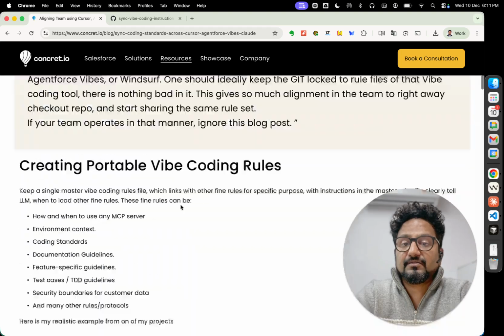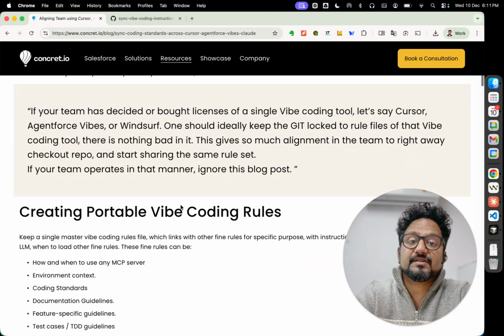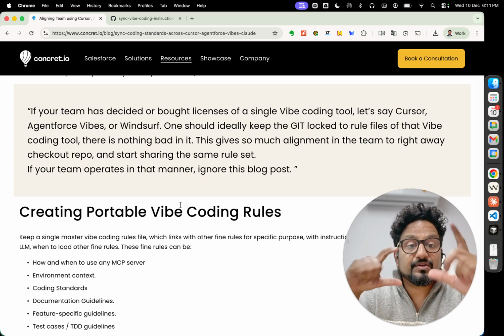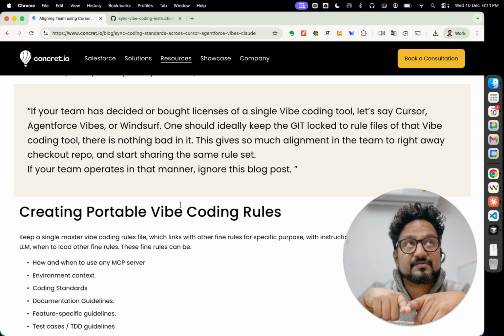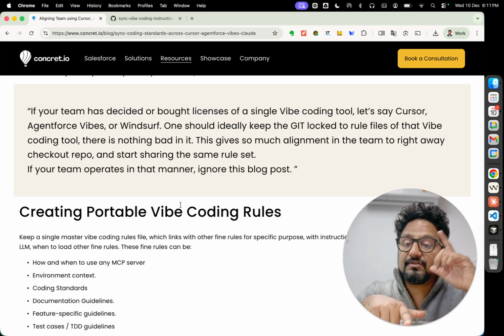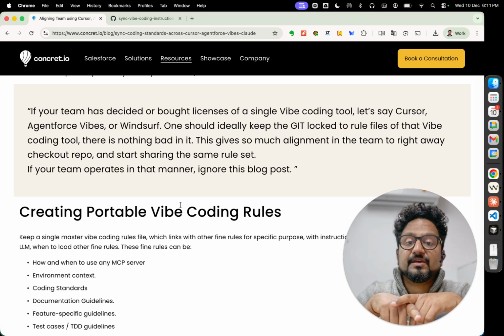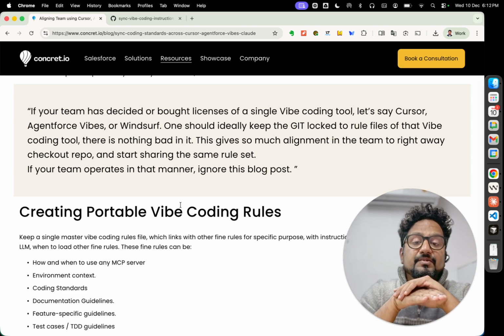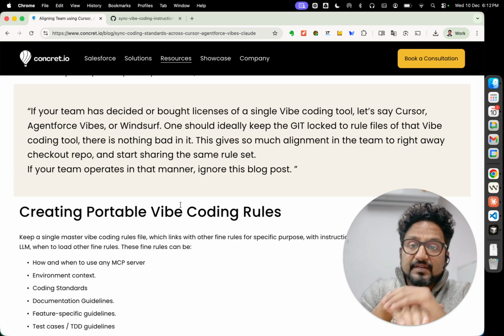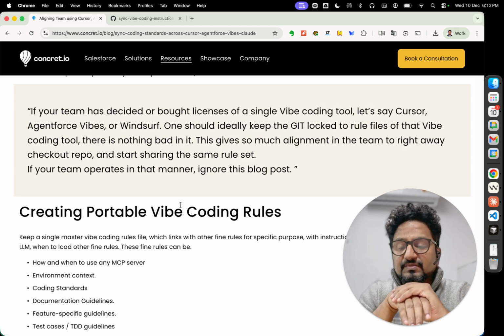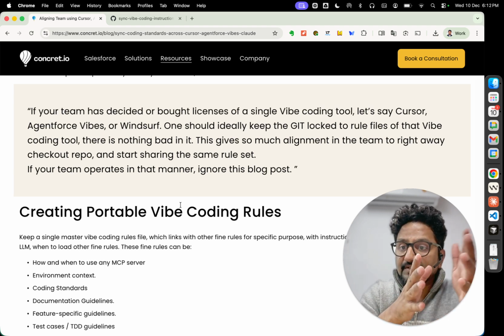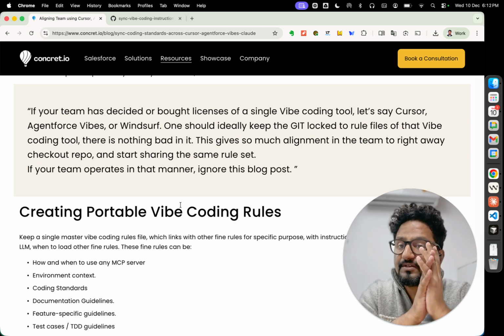If your team has decided, let's say they will only use Cursor, they have bought licenses for Cursor for everyone, or they will only use Windsurf for Agentforce Vibes, then I think you can skip this video and blog, because then it doesn't make sense to complicate your life via this thing. This is for the adventurous people who like to try different things, even as a team or as an individual.